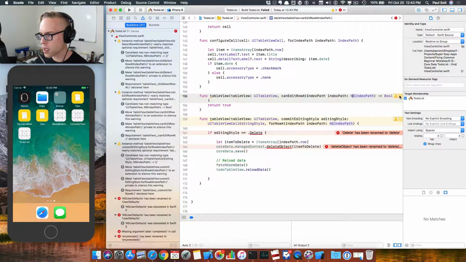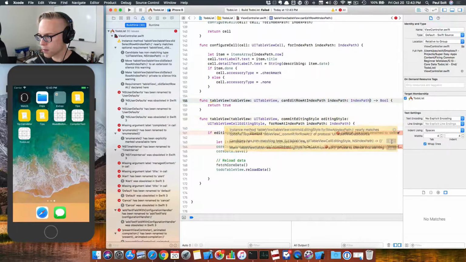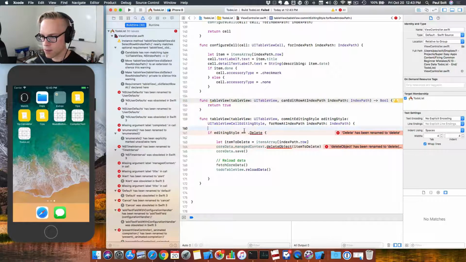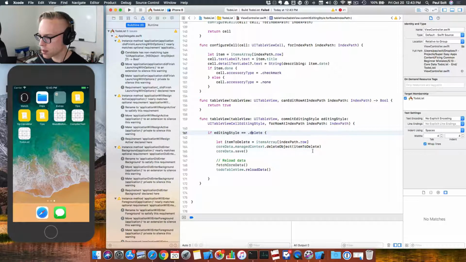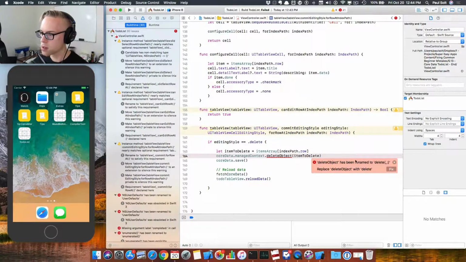All right, so we've got an index path issue. We can just hit the fix it, and hopefully that can fix our code. And we'll just try to fix it down here. All right, dot delete. This needs to be a lowercase d, so I'll just make that change. Apparently this one was renamed to just delete. If that fix it appears again, I can just use that to make the appropriate change.